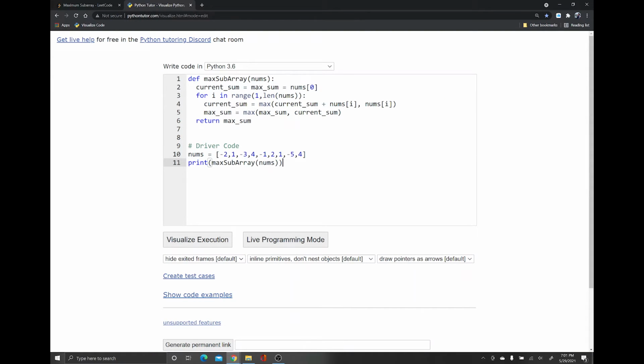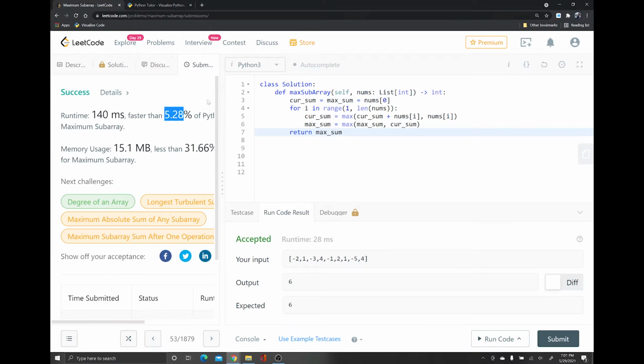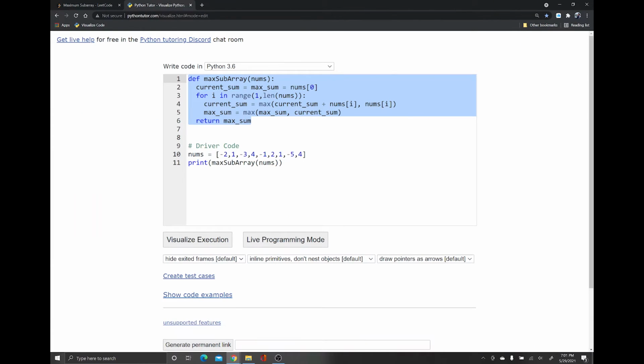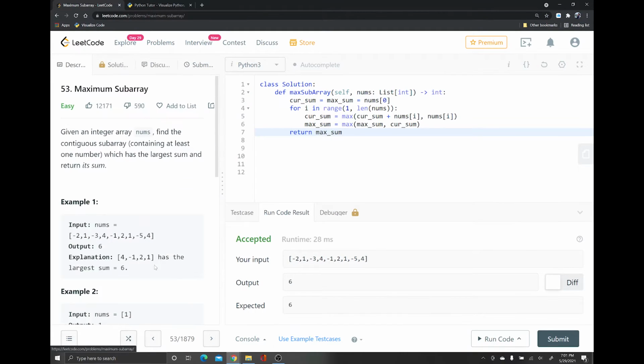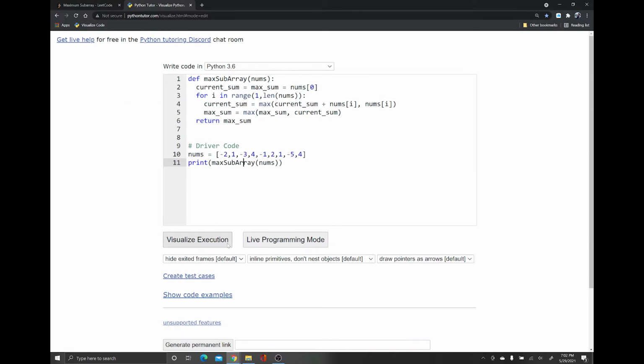We like to visualize our code, and this is pretty much the same function we just created in LeetCode that passed. I just created the same example they gave in LeetCode and created a driver code for it. So what are we expecting? Based on this example, it's the same array, we're expecting 6. Well, let's see what's going on in this function.